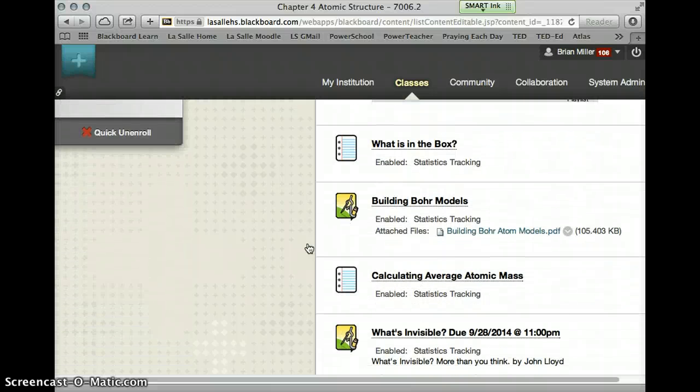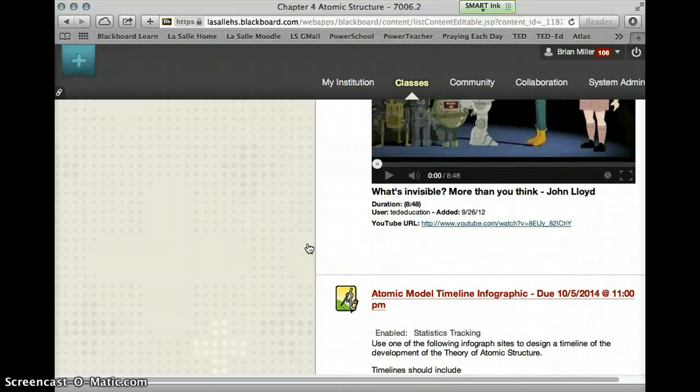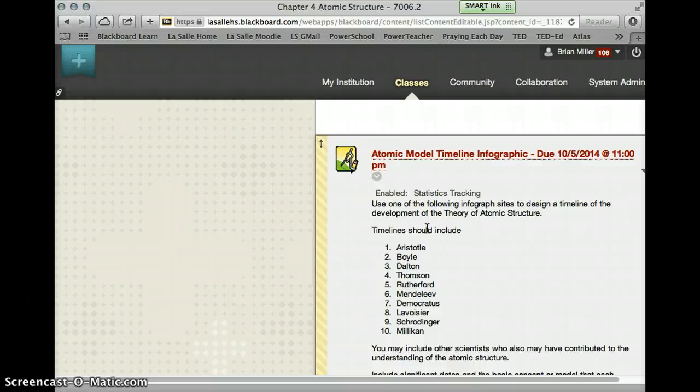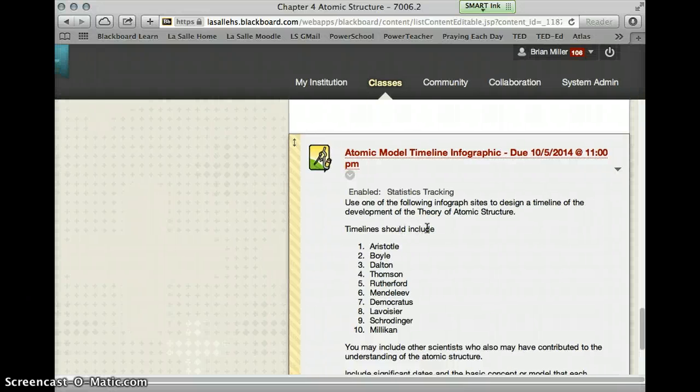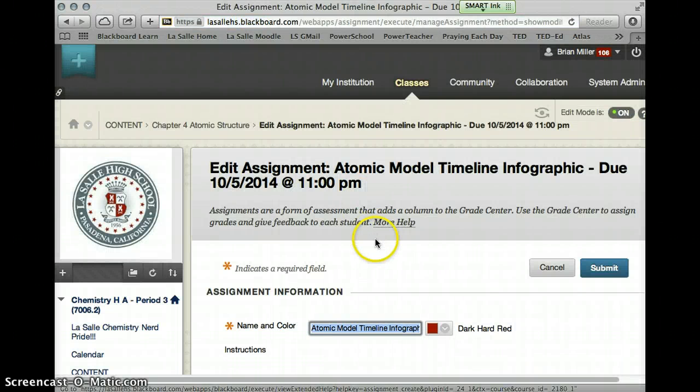Moving on down, different assignments along the way. And at the very bottom we have the Atomic Model Timeline Infographic. And this is an assignment that students will be working in groups of 3 or 4. And what I want to look at is editing this assignment.